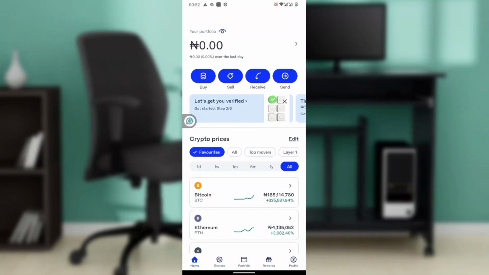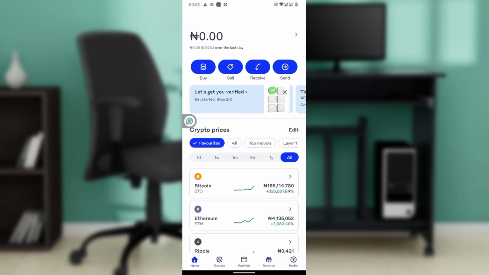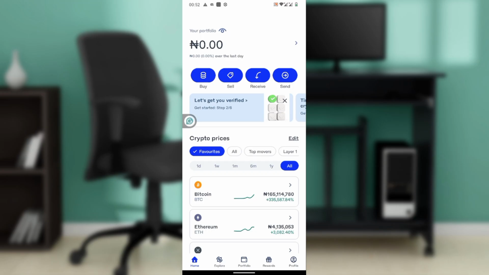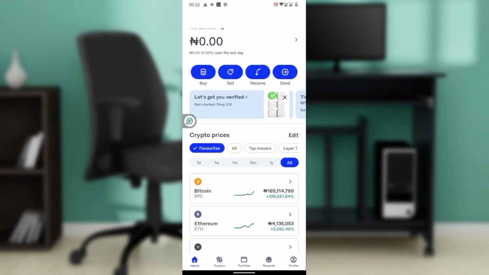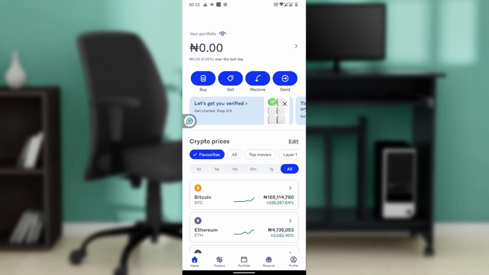Hello, in this tutorial I'll show you how to set a limit order on Luno. Are you looking to buy or sell crypto at your own price? If you are, in this quick guide I'll show you how to set a limit order using the Luno mobile app. It's a perfect way to trade smarter, buy low or sell high without constantly watching the market.